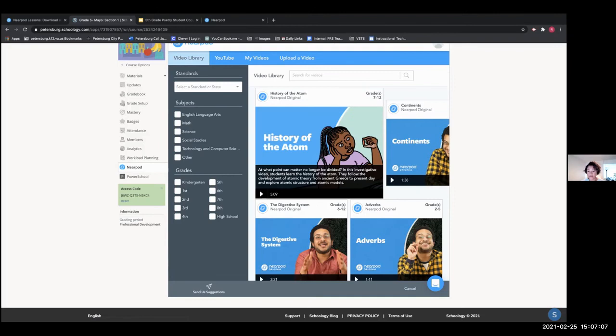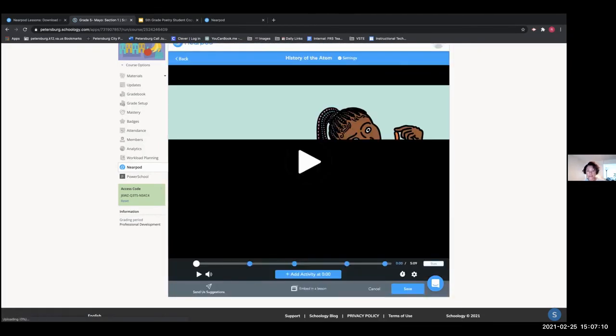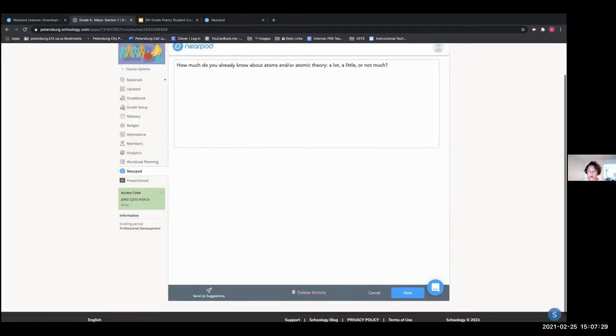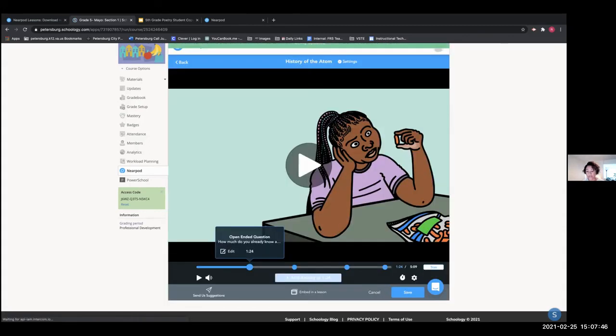So if I were to click the first one, history of atoms, Nearpod has already included some checkpoints with some questions. And so I can choose to use them. Here's an open-ended question. If I want to preview it, I can simply click edit. Here's my question. If I feel like, oh, that's too much wording for my audience, I can tweak it to the needs of my learners. If I don't like the question, I can even delete it, which is down here. So I'm just going to exit out of that.